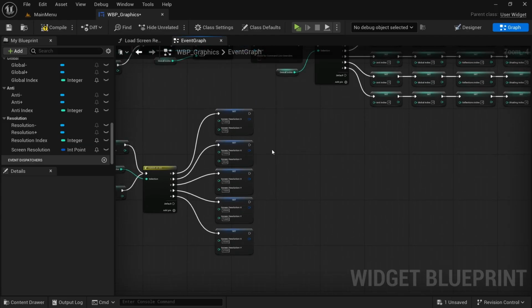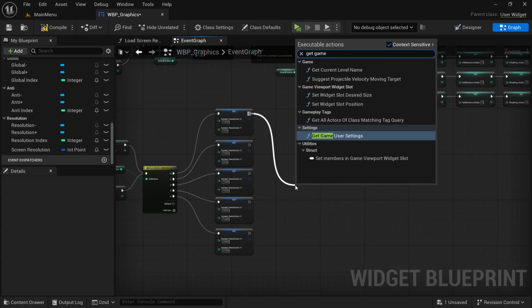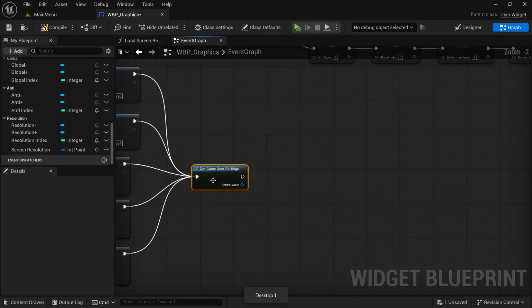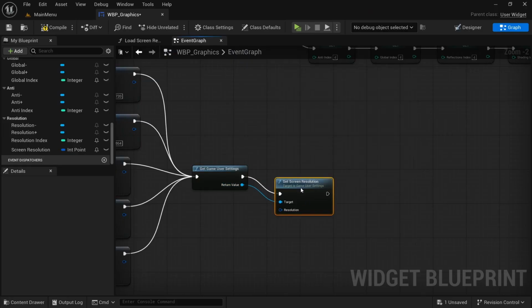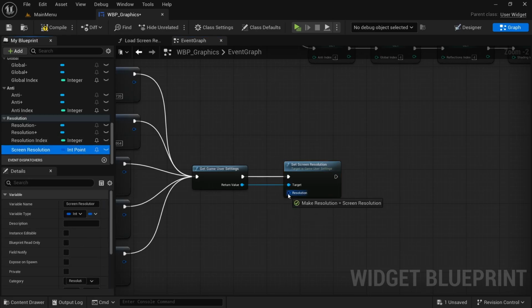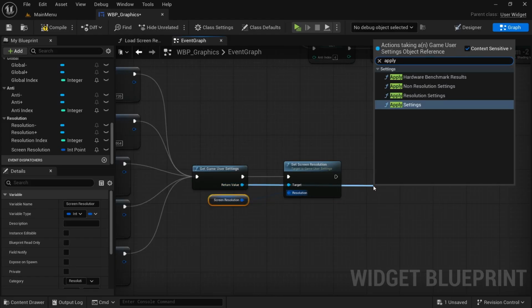And then from here, we're going to drag off from either one of the set and look for get game user settings, and make sure to connect all the set to it. Then from the return value, drag off and set screen resolution, and for the resolution, drag in the screen resolution variable and drop it on the pin. And then from the get game user settings return value, drag off and look for apply resolution settings, not just apply settings, but apply resolution settings.